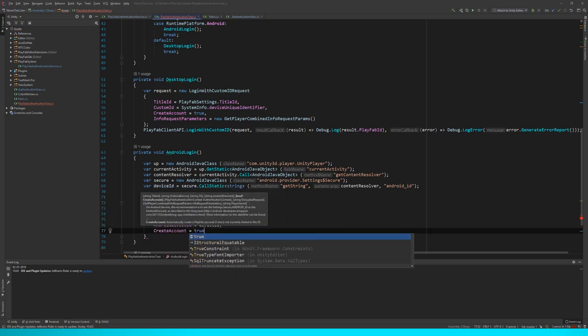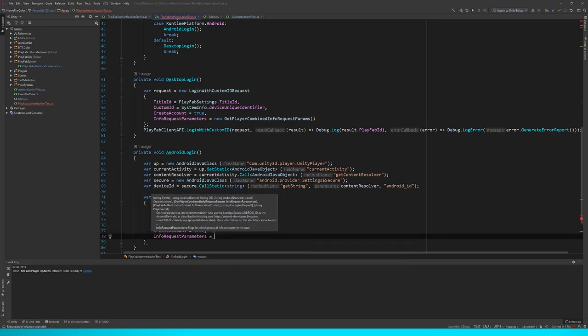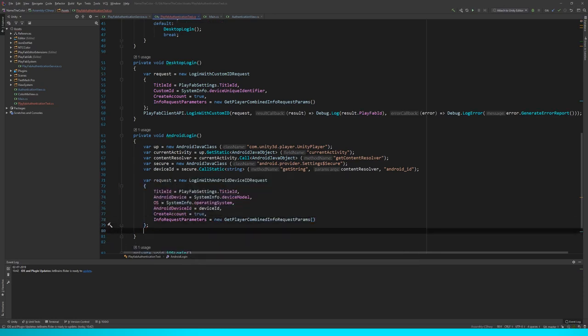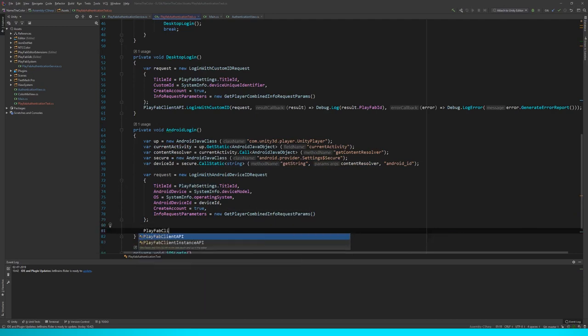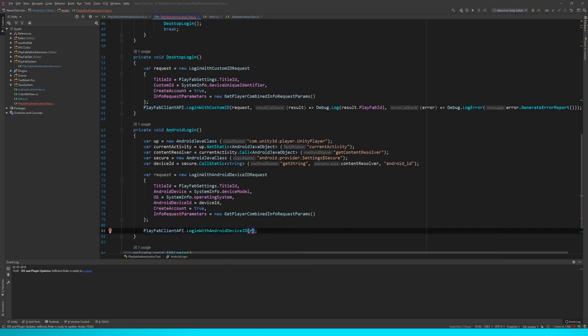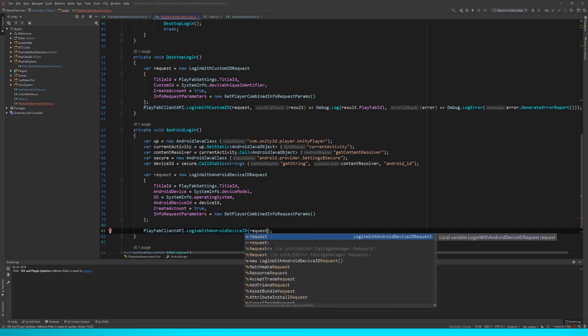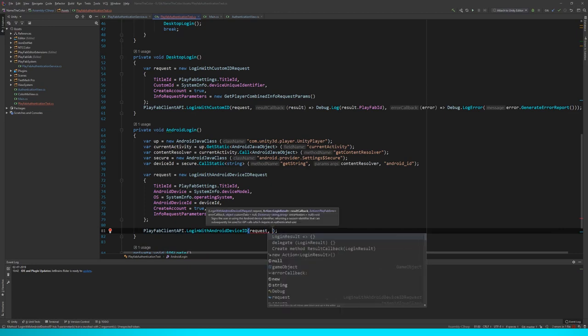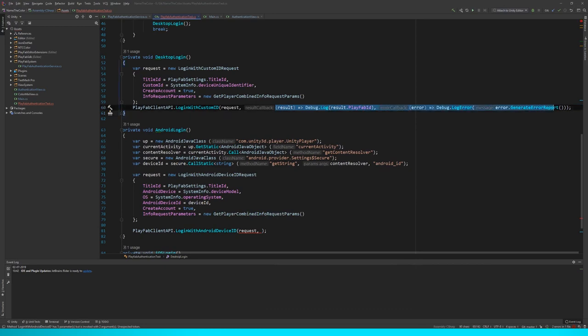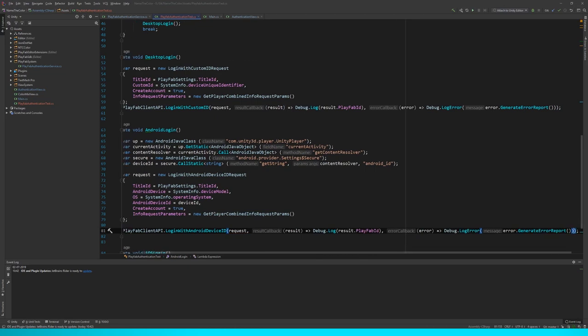And create account should be true. And for the info request parameters, we'll just create a new one as before. And that is the request object. So let's call again PlayFab client API dot login with Android device ID. We'll feed in the request and we'll get the same callbacks as before. So what we can do is actually just copy this code here and paste it because we want to log the same stuff.